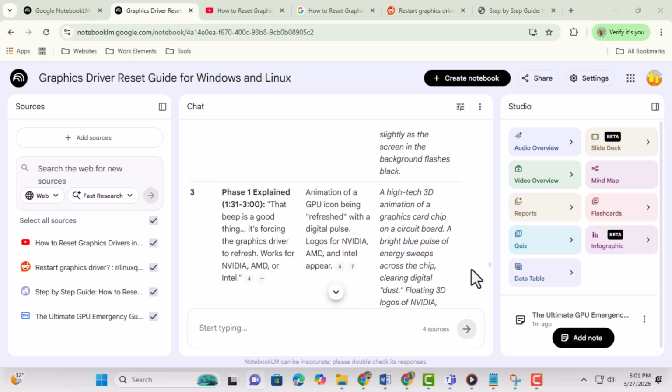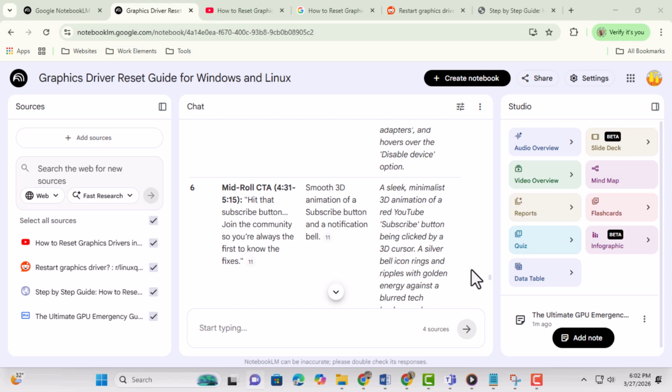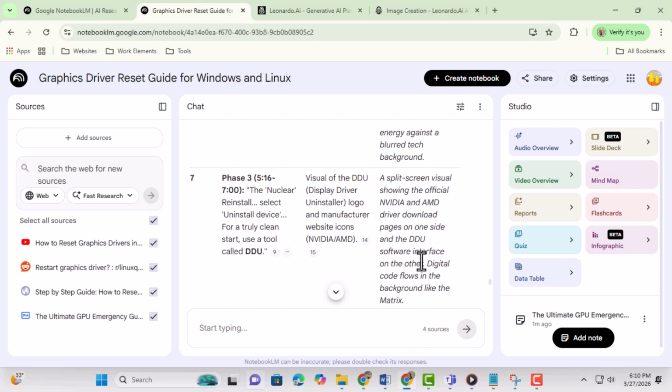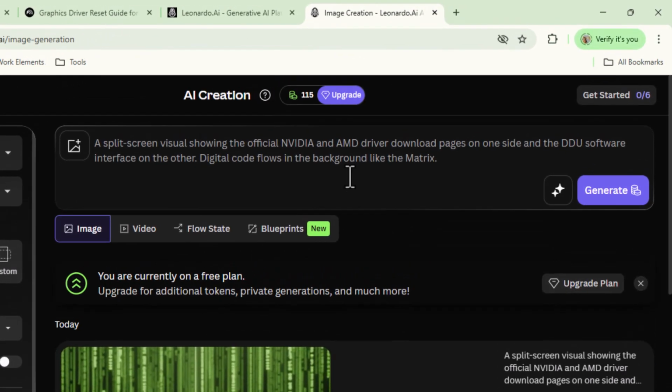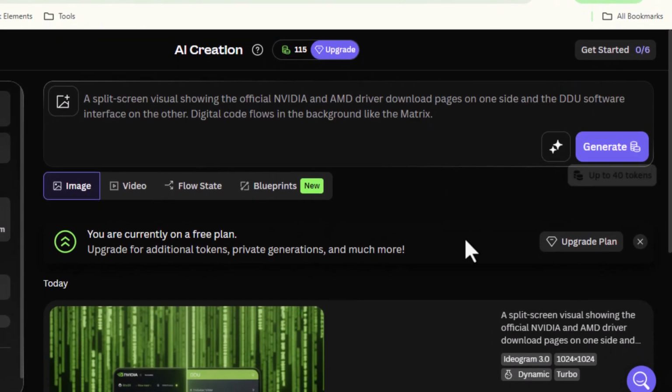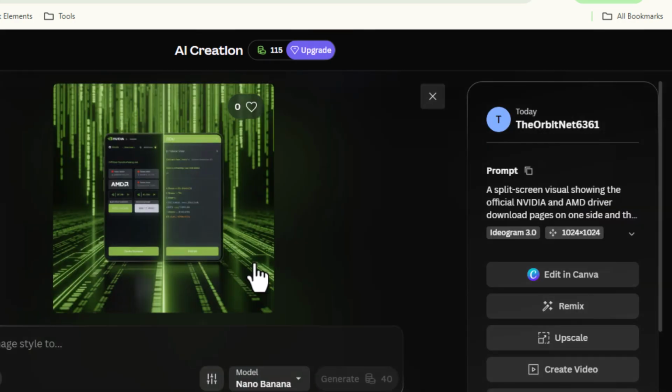You can take these prompts directly into tools like Midjourney or Runway to create your video. For example, I'll copy this image prompt, paste it into an AI generator, and boom! I have a high-quality visual for my script in seconds.